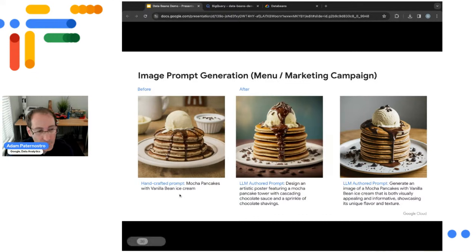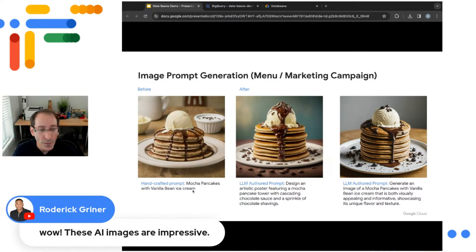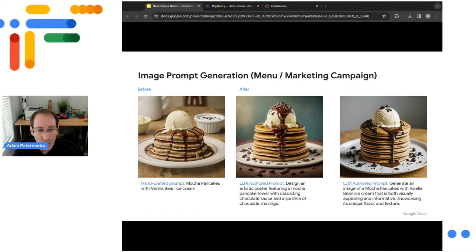So here's sort of the image prompt thing we do. We have maybe a handcrafted prompt, and then we use some prompt writing techniques from DeepMind, and we'll generate more verbose prompts that produce more vivid looking images. And you can see some of the results here.